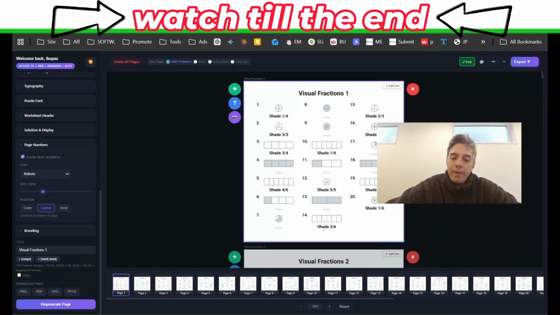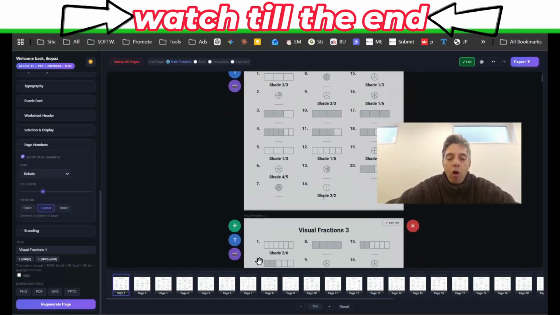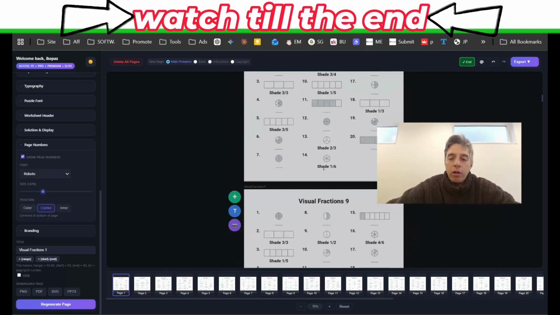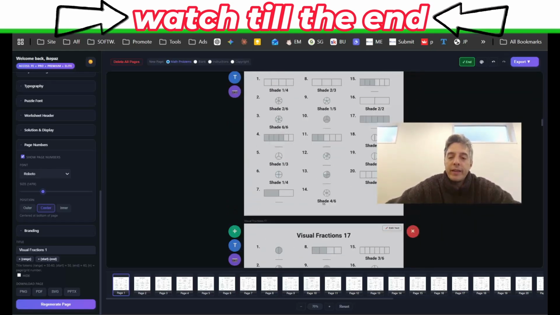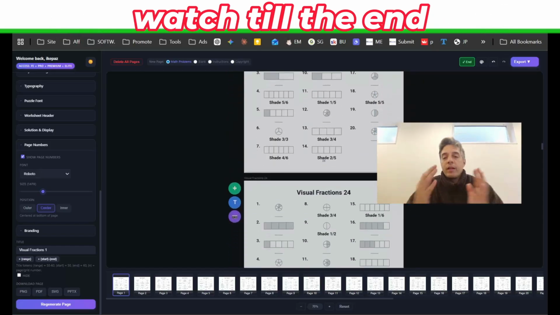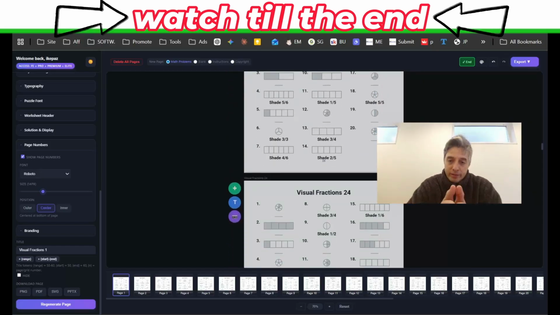I have my fractions book, all unique. All of these worksheets, all of these pages are unique. And of course, the aim is to help, in this example, kids learn their fractions.